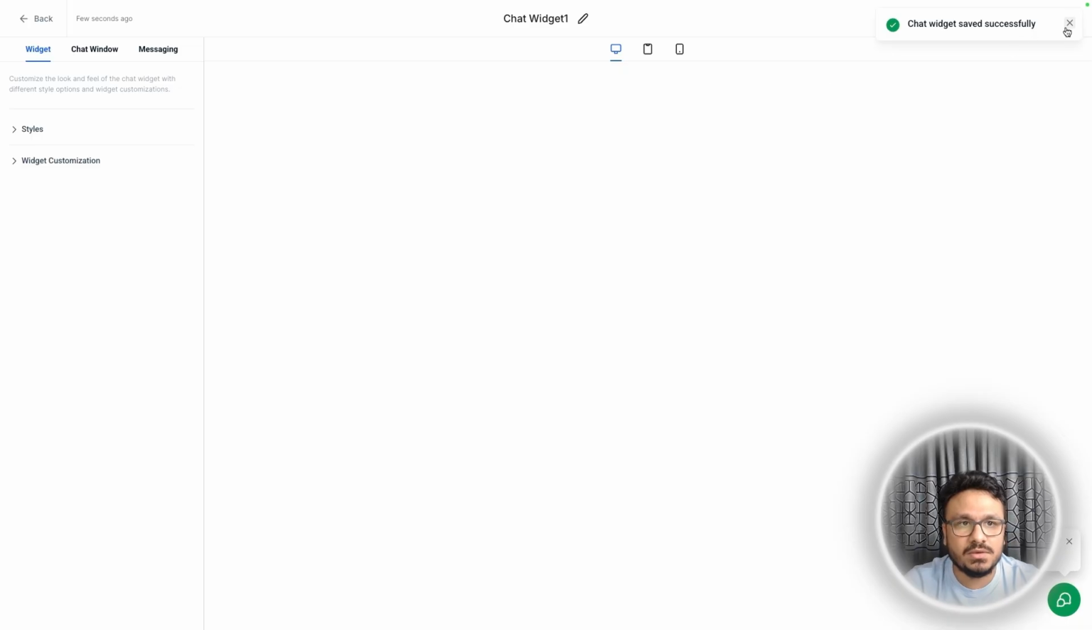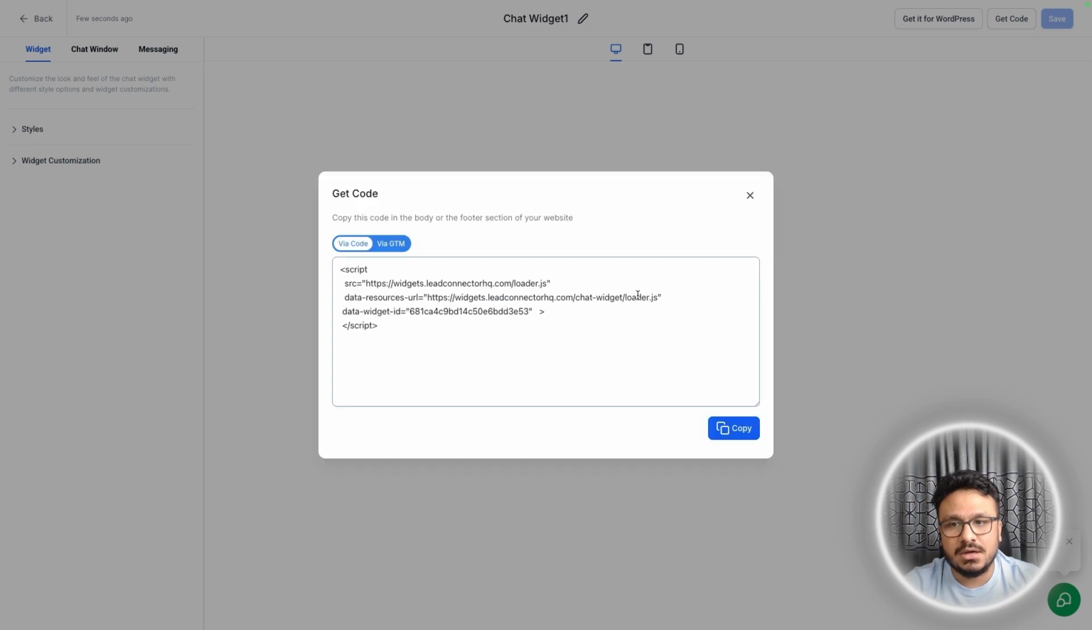Once you are done with configuring this, now it's time for us to implement this. So for WordPress, what you can do is you can install the Lead Connector plugin and connect it there. But for any other application like Squarespace, Wix, or any other custom application you have your website on, you can just get the code from here. And this works for WordPress as well. And I will show you how it's implemented in WordPress because I have a WordPress website.